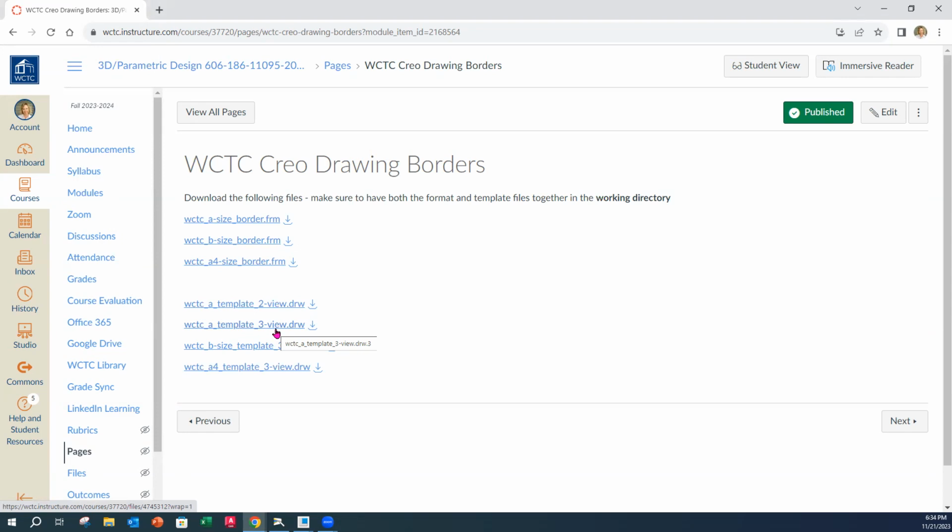So what you'll need to do is delete the ones that are in your current working directory if you already downloaded those. And then you're going to have to re-download both the format files, the .frm, and also the template files that are down here, because these template files are the ones that you pull up for your border, but they reference these format files as well.